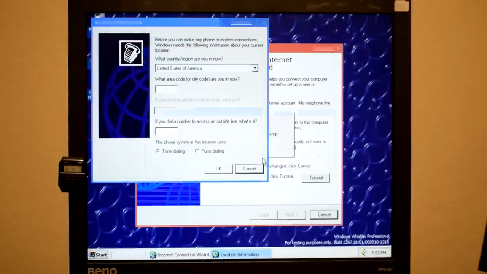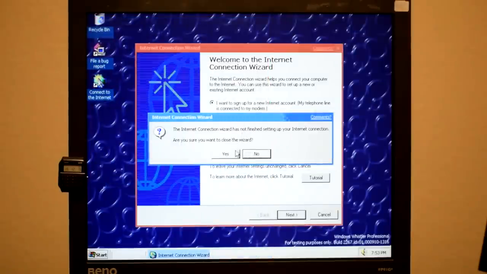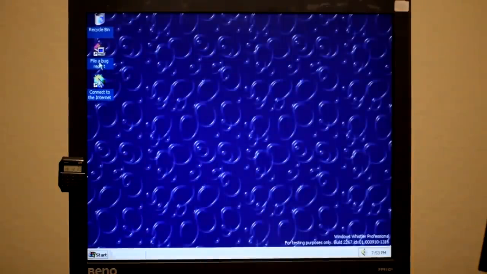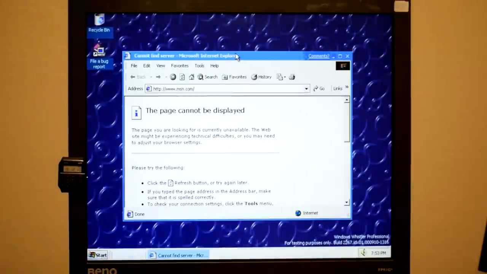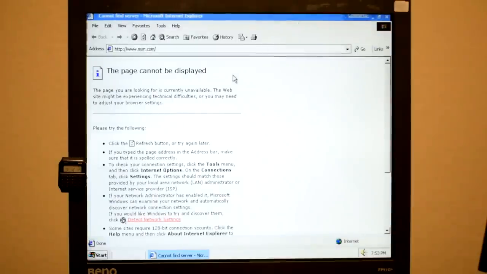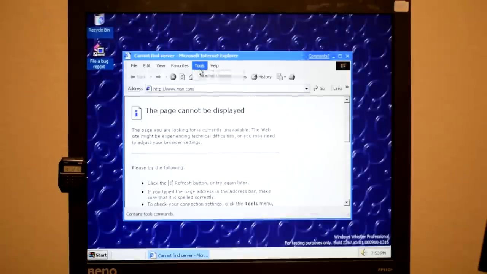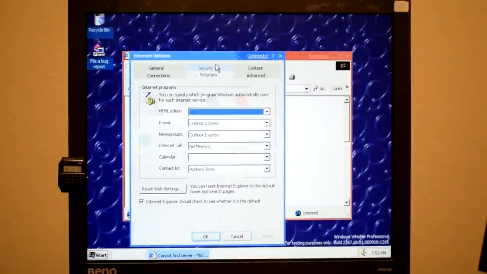That's not what I wanted to do. No. Cancel. Yes. Yes. God damn it. So here we are. This is Internet Explorer. Looks just like old Internet Explorer. Literally nothing different about any of this.